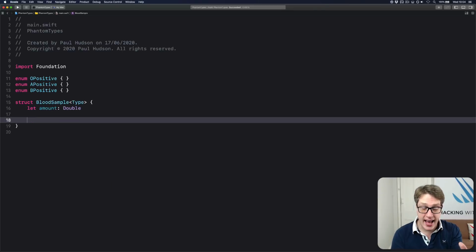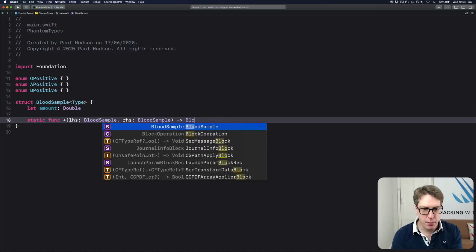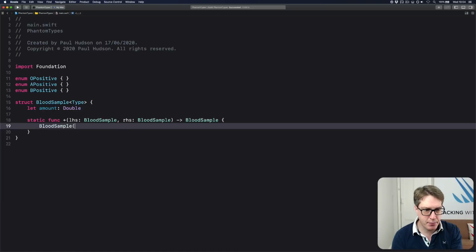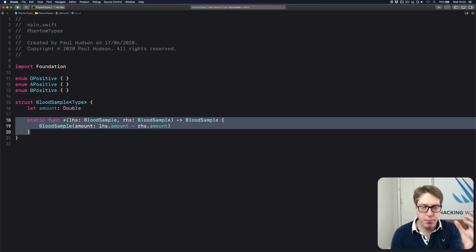And then, because we can, we'll add some operator overloading. We'll say static func plus, LHS is a BloodSample, RHS is a BloodSample, and returns a new BloodSample. And we'll just say there's a new BloodSample with the amount being LHS.amount plus RHS.amount. Add the two blood samples together. And it's got this plus operator here, so we can combine blood samples. We can say, well, we've got 5 mils here of O positive and 10 mils here of O positive. It's just O positive, put them together. But Swift now understands that two samples from different blood types are different and stop us from making mistakes.